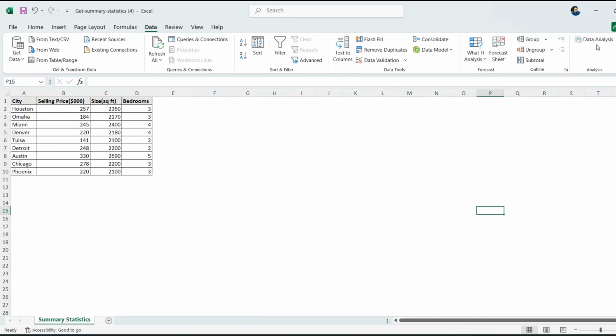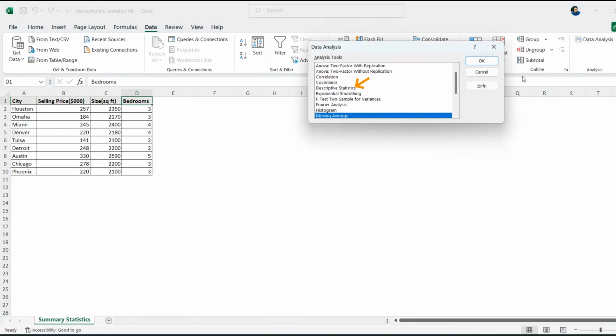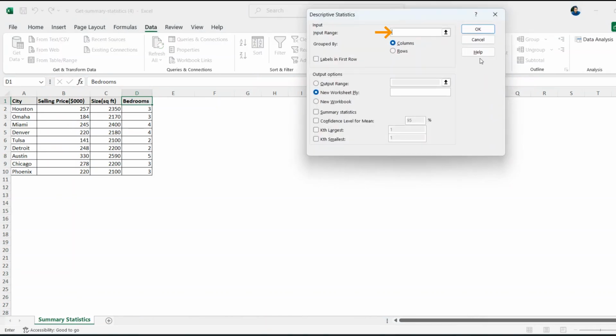Now let's apply this to the sample dataset we have in Excel. In our sample dataset, we have columns for city, selling price, size, and number of bedrooms. Now click on the Data tab, then click on Data Analysis, then select the Descriptive Statistics from the list and hit OK. Now select your data range.